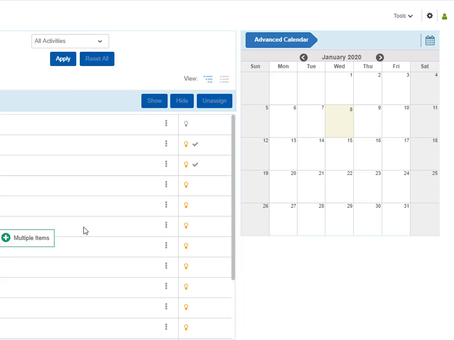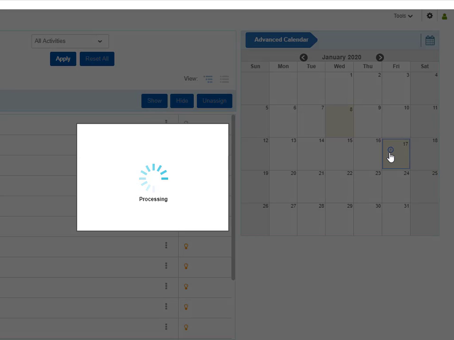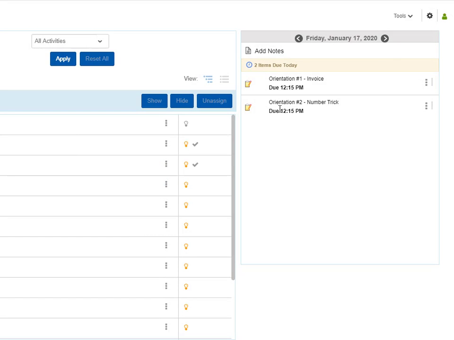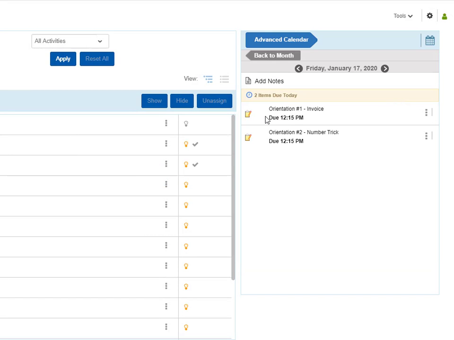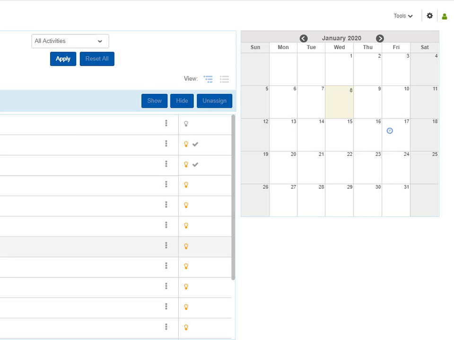And then I'm going to actually grab the whole folder. So it now says multiple items, and then drop it on the 17th. And eventually it'll have this icon, this blue clock, showing that there's something due then. If you click on that date, it'll show you what's due on that date. So I'm going to click back to month. So I have the month available to me.